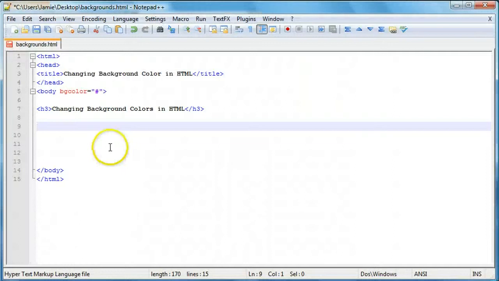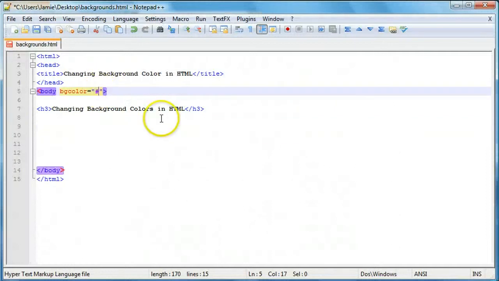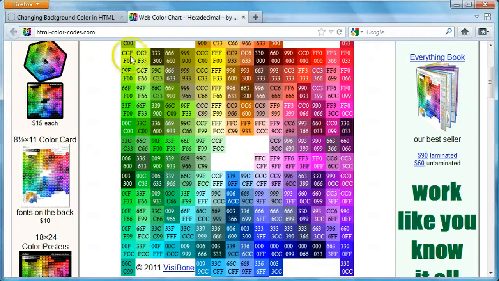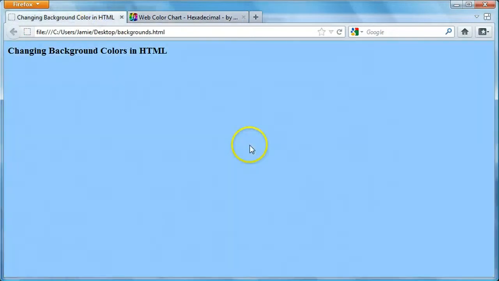So if we come into our code here, right next to the pound sign, we'll enter 99CCFF. It's just 6 numbers or letters depending on which color you're using. And remember to have the hashtag here. So we'll save that, come over here to our page, and refresh, and you'll notice that we have our nice blue background here.